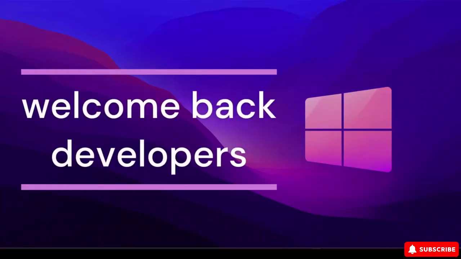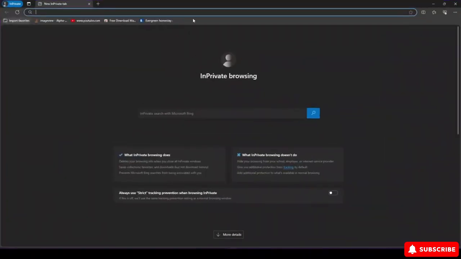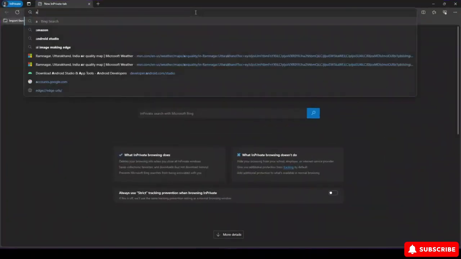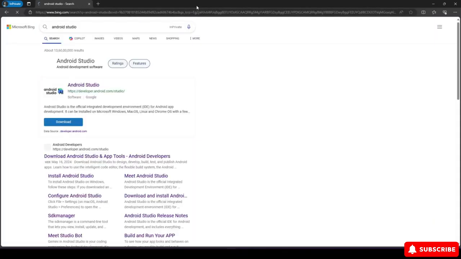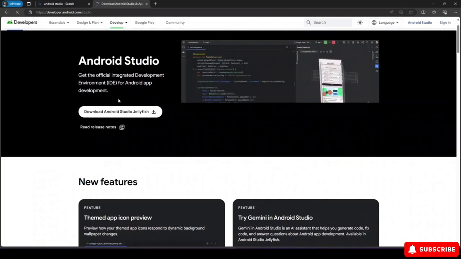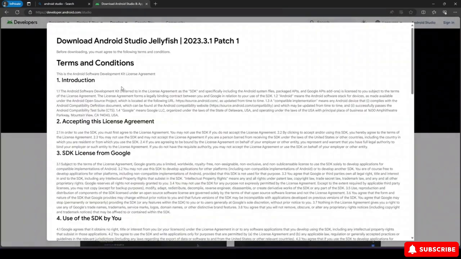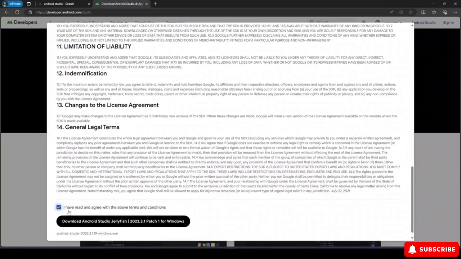Welcome back developers. In this video, we will download and install Android Studio. So for downloading Android Studio, we will open our browser and here we will write Android Studio. Perfect. And here we will click on this website. And from here we will download it and accept the terms and condition here and download.